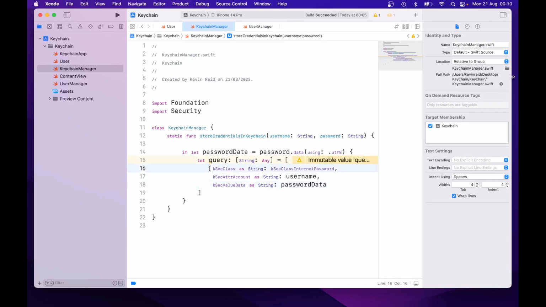So on line 16, that specifies the class of the keychain item, as we're using the internet password class. And then on line 17, that specifies the account or username to store. So the account that we'll be storing is the person's email address. And then on line 18, that specifies the password to be stored, which is the actual password that we're typing in to be authenticated against.